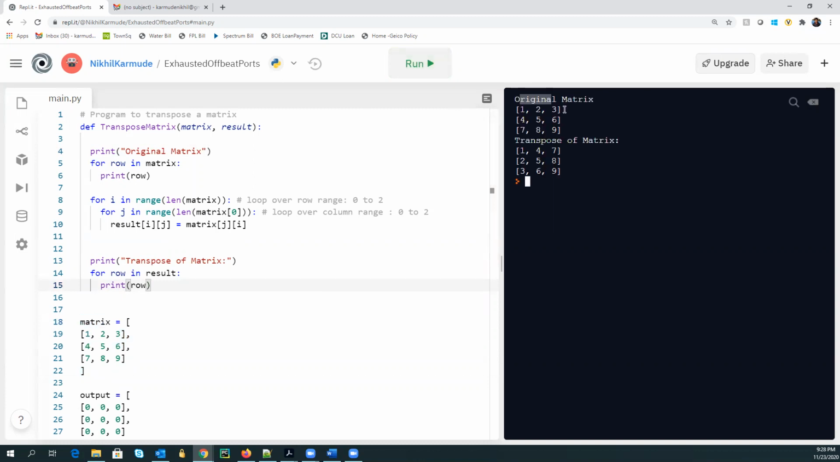So this was my original matrix. This is the transpose of matrix. So every element at the i comma jth position has been switched to the j comma i position. So 2 and 4 are swapped, then 3 and 7 are swapped, then 6 and 8 are swapped, and the diagonal elements remain the same. So this is how the transposition works.